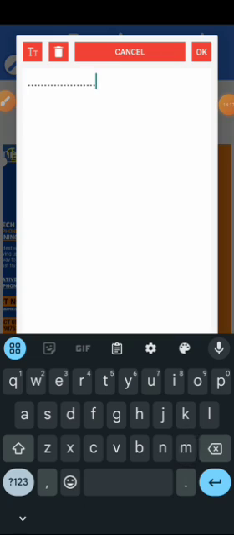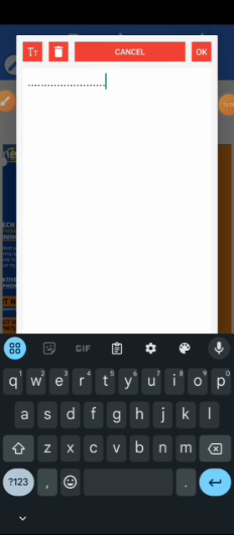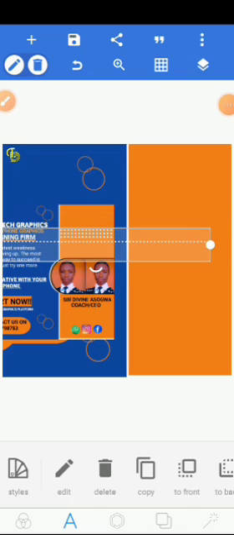You can just copy these ones and paste so that it will be easy for you. Copy and then paste, and just paste more. I think it's okay. Let's size to get what we want.